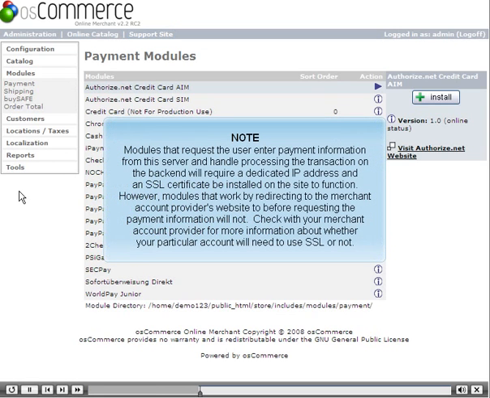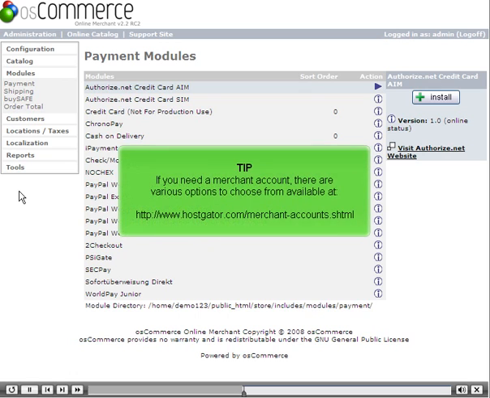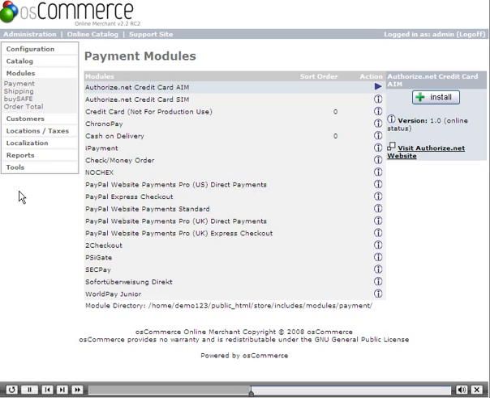Modules that request the user enter payment information from this server and handle processing the transaction on the back end will require a dedicated IP address and an SSL certificate be installed on the site to function. However, modules that work by redirecting to the merchant account provider's website before requesting the payment information will not. Check with your merchant account provider for more information about whether your particular account will need to use SSL or not. If you need a merchant account, there are various options to choose from available at.